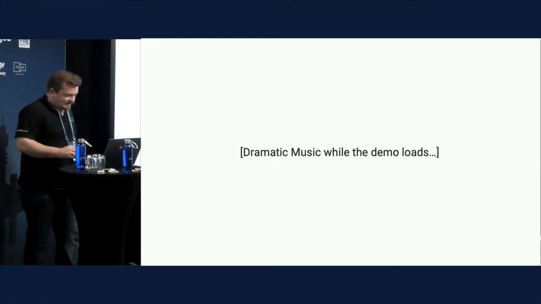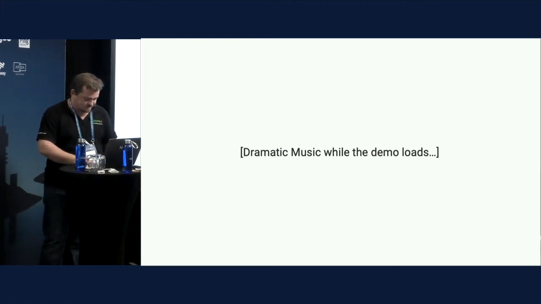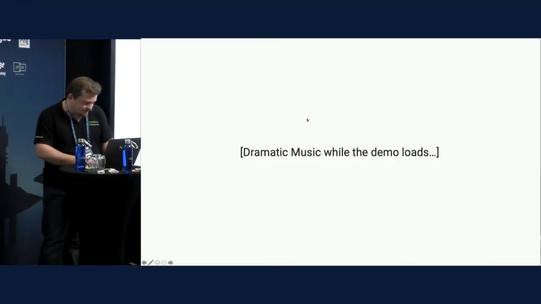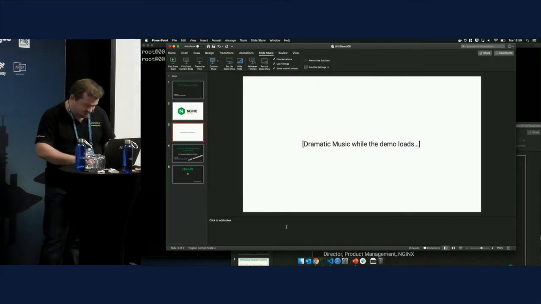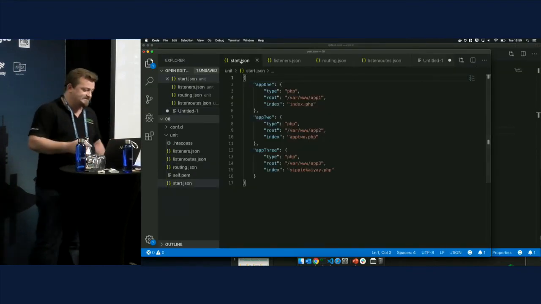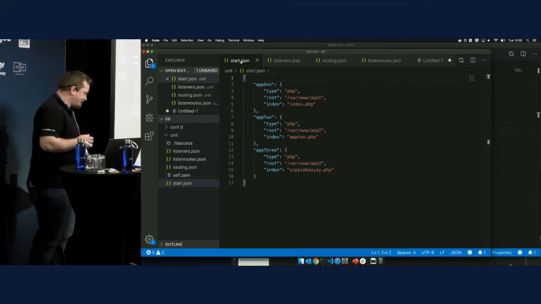Let's have some dramatic music while the demo loads. So this is going to be mainly a demo-driven presentation. Come on, I know you want to. And I've cheated a little bit. I've created some JSON objects that we're going to use to configure Unit.